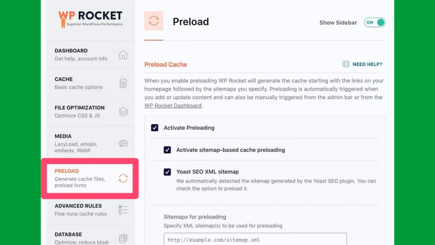In the Preload tab, enable the Preload feature. In this section, you can preload items such as fonts, links, and pages. This will have a significant effect on increasing the speed. Preload cache. When you enable the Preload feature, Rocket starts caching from homepage links.